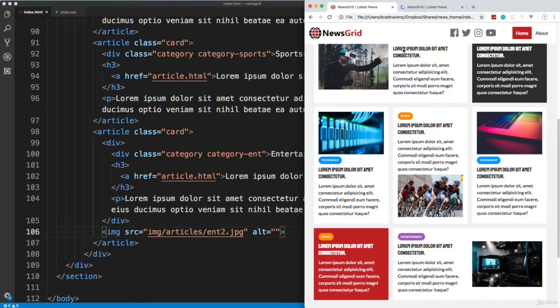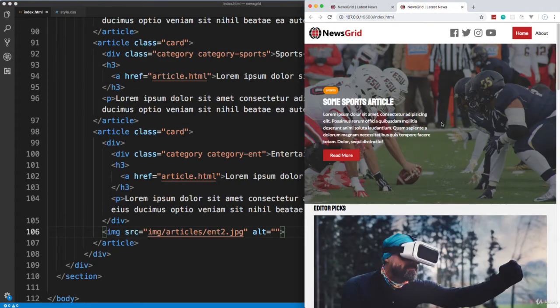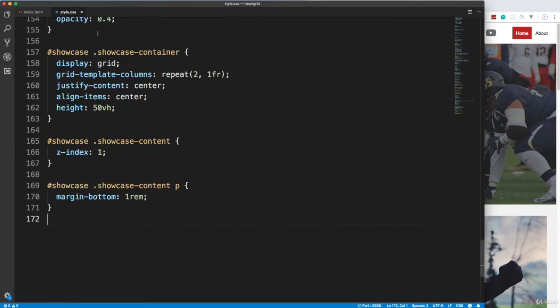All right, so we'll save that, and if we take a look, it's going to look pretty bad. It's all in one line because we haven't added the grid yet. So let's jump into style.css, and let's start to add our grid.